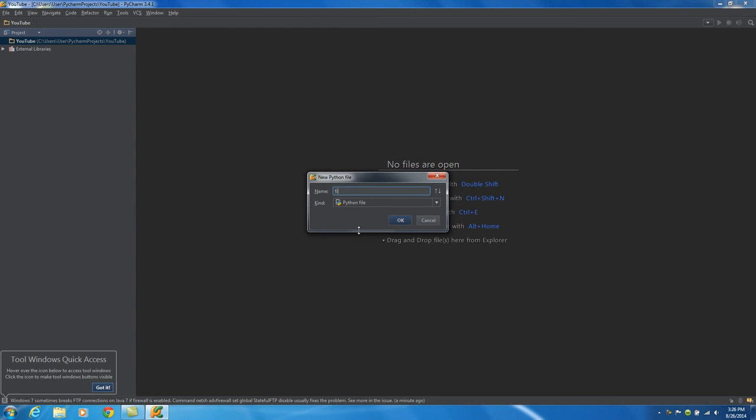And I'm just going to name this first. Name it anything you want. And also the extension for Python files is .py. So make sure you have Python file selected and also name it .py.